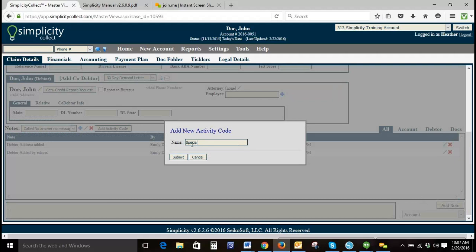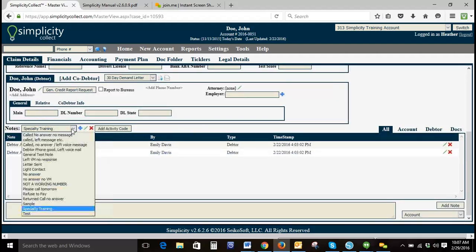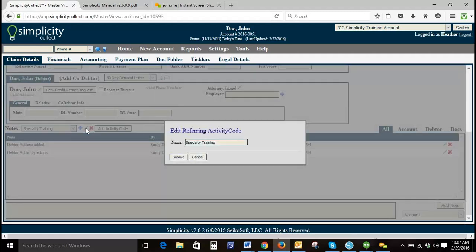Add your description, and click Submit. Okay, and that will show up as a default because it's the one that we just added, but it will show up in alphabetical order in your list here. If at any time you need to edit, you can edit this description by clicking the green pencil.